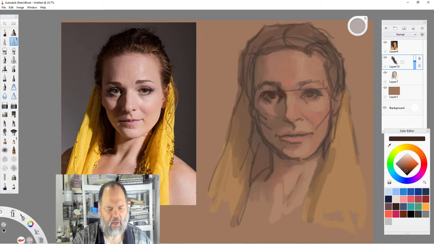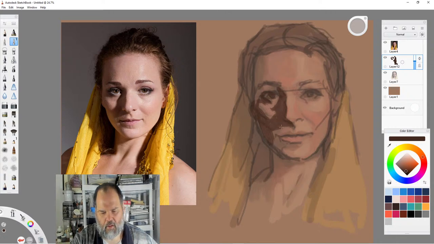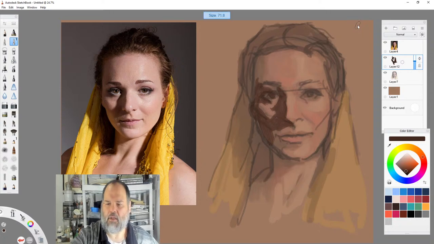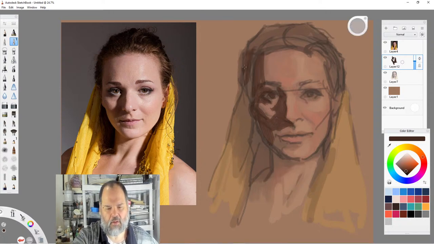Think more like an alla prima painter and think of painting this in broad strokes. Brush. It's kind of like I'd started the painting over again because there were so many corrections I needed to make.